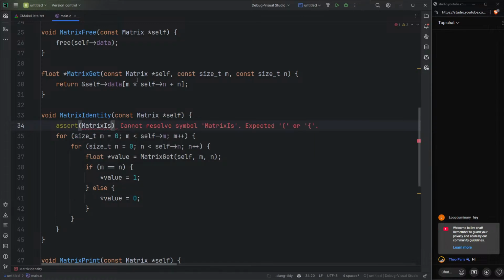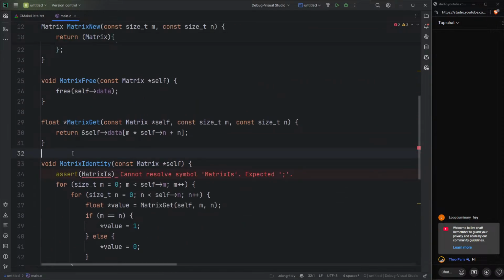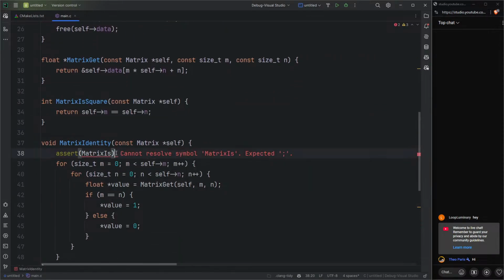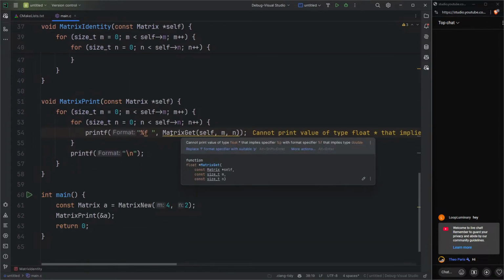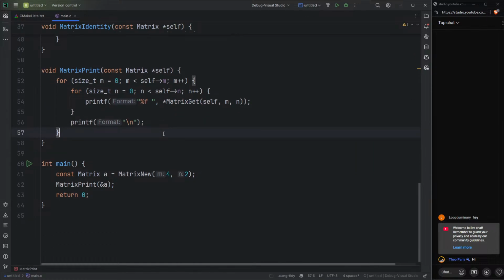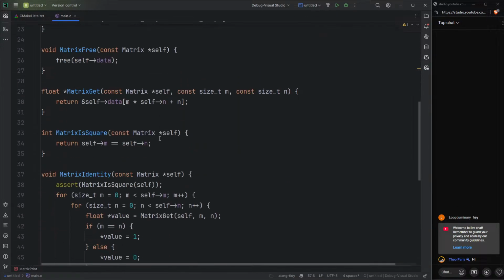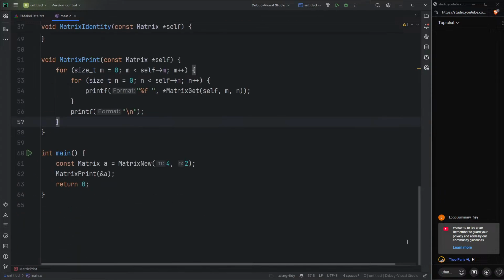I'm pretty sure I have programmed that. There we go. Let's actually grab that. Now let's come here, and there we go. Okay, so matrix is square, and then we're gonna give the matrix. So we're gonna make sure that it is a square matrix. Now here, and also here, you gotta dereference the value to get the actual float value there. Okay, so we can print it, and I think that's basically it. All right, let's see. So matrix print, cool.